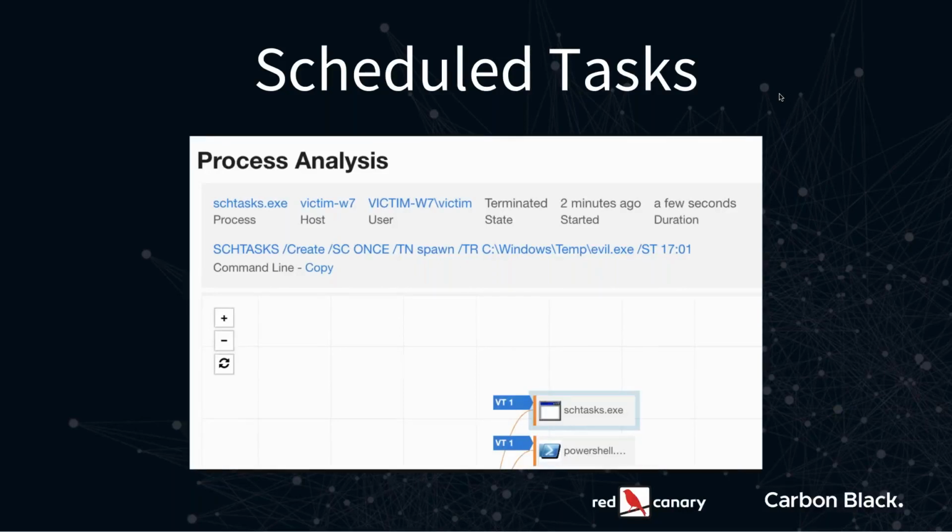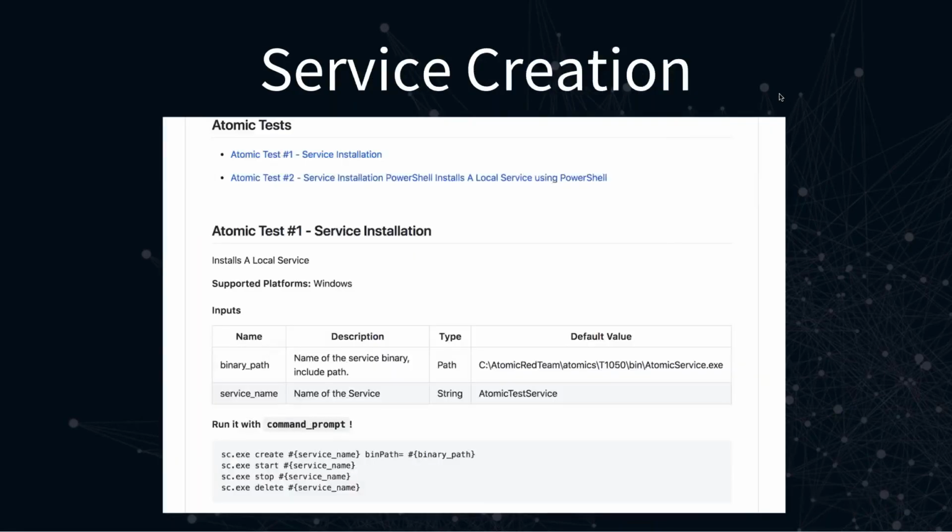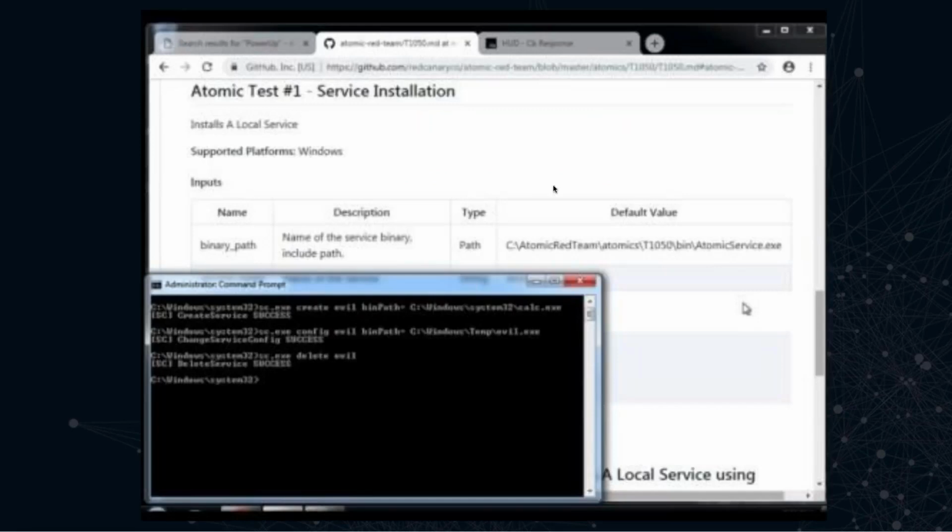All right, so let's do one more. So service creation, so modifying existing services is another thing PowerUp does to escalate their privileges. So we have a test in Atomic to create, start, stop, and delete services. You could also modify services. That's one of those ones that can potentially be destructive, so we kind of leave that to the discretion of the user. But on the next page, we should have, I think, a video.